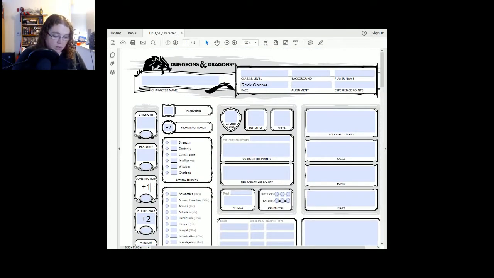Alignment. Now, you can make any alignment you want, but gnomes are most often good. And that's what the book's source material says. And so we're probably going to be a good character. That would be the upbringing anyway.